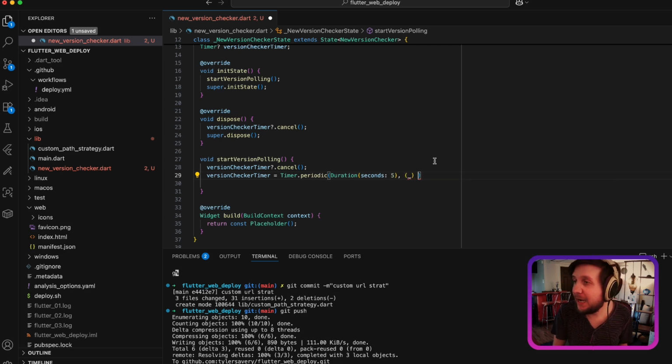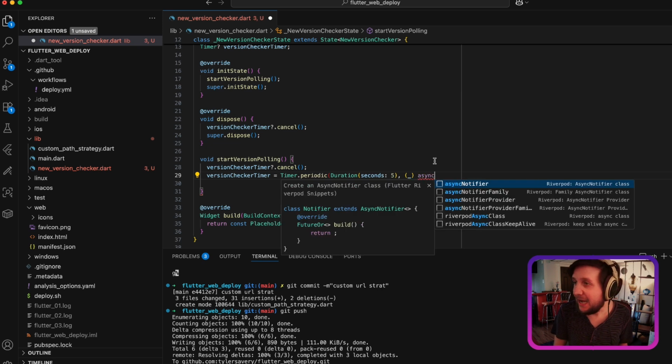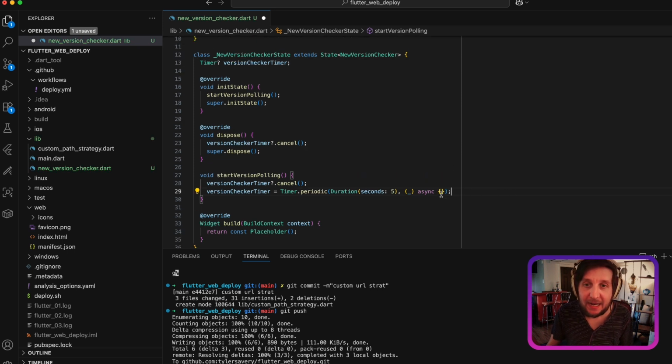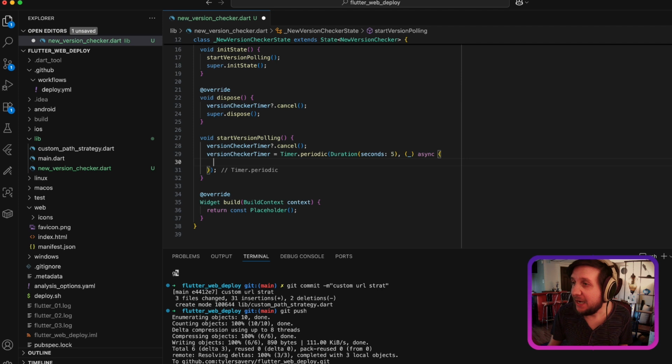And then what we want to do is, let's see, so we have that. Then we need to actually have a function, which we don't care about the parameter in it. And this will be an asynchronous function. It seems I lost something there. And this is what is going to be called every time that happens. So what we want to do now is check if there is a new version available. So let's make that code.